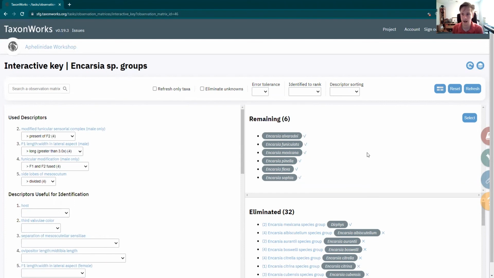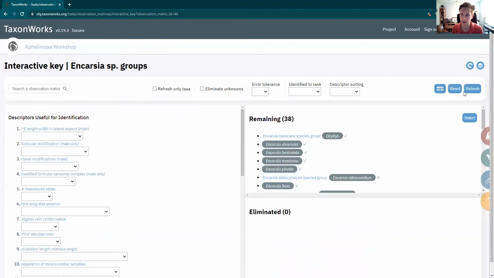Once you're done and you've identified your specimen, you can actually just reset the matrix by clicking reset right in the top right, and it brings you back to an unfilled key like that. Up here, we have a couple of different options that will help you refine your key usage. So up here we have error tolerance, which will give you gradations of strictness with how many errors are allowed before they eliminate taxa.